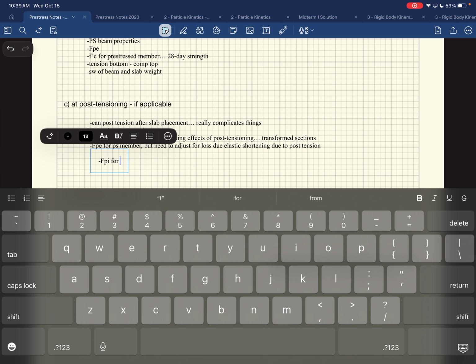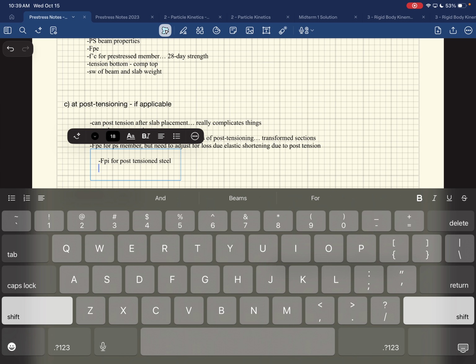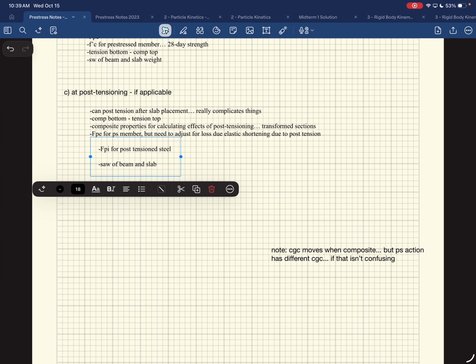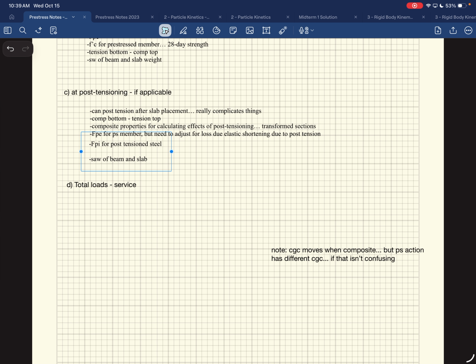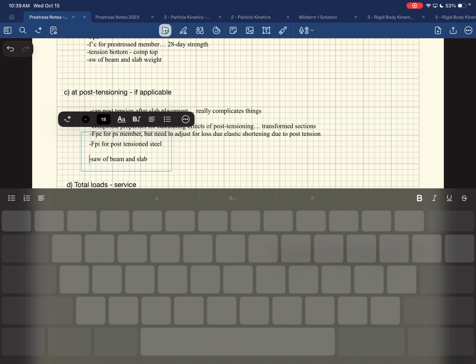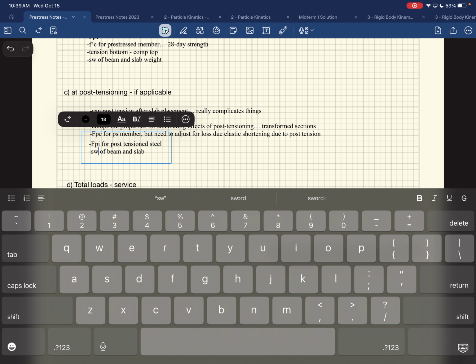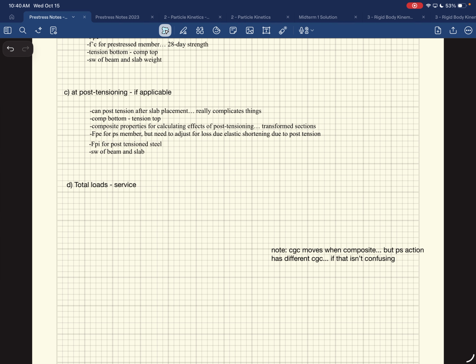FPI for post tensioned steel. Right? Because it's brand new, right? We just put it in there. Right? And then what we use here is self-weight of beam and slab. That's slab. Not saw, self-weight. Self-weight of beam and slab. This is before we put anything on there, okay?